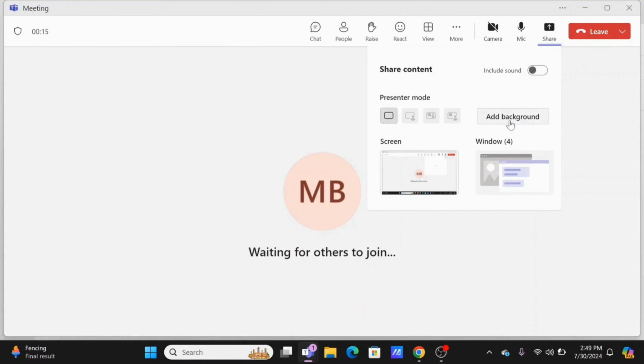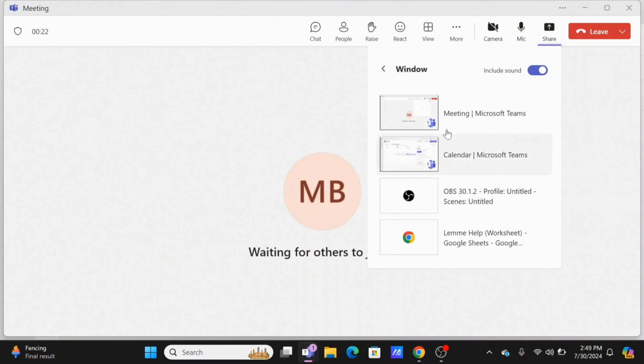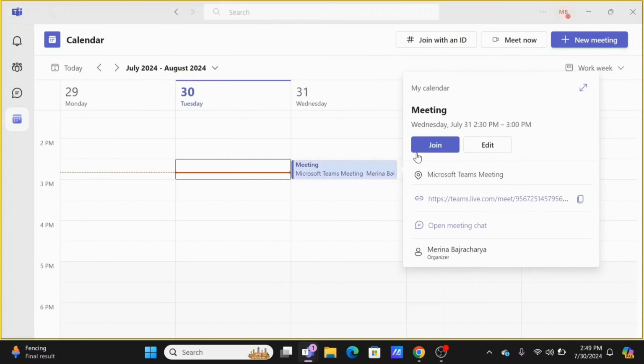To share the screen, you must tap on the option of Windows. Also, make sure to toggle on Include Sound. When you tap on Window, now select the window that you wish to share. As you can see, currently I am sharing the screen in my Teams.